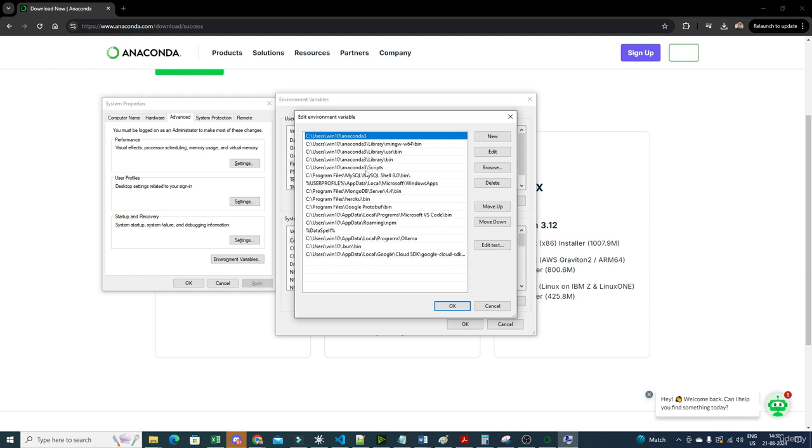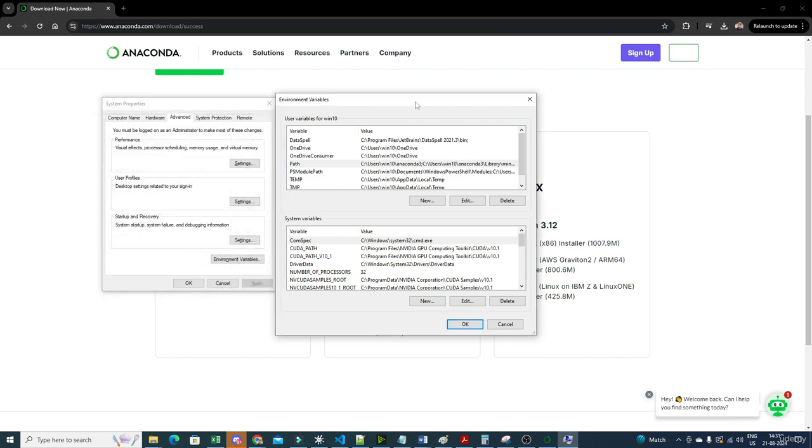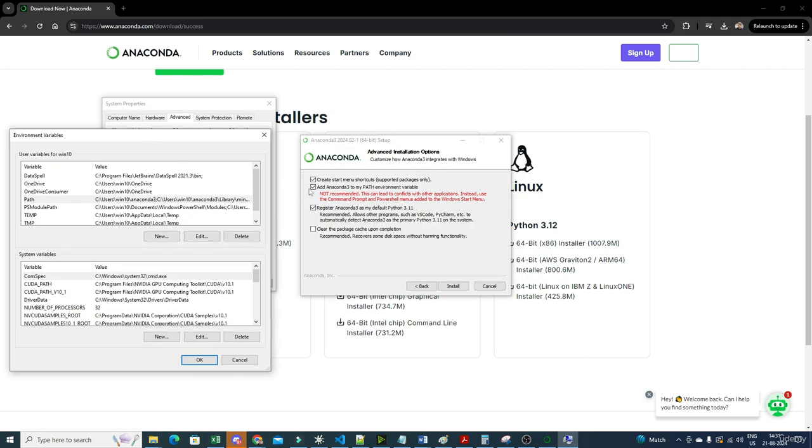Because of this path being added in the environment variable, it will be very helpful when we execute any conda command. With the help of conda commands, we'll be creating a new environment and doing multiple things. So this will be very important. And this path is only added when you specifically check this box, that is, add Anaconda 3 to my path environment variable. This is important. Please do make sure that you check this.